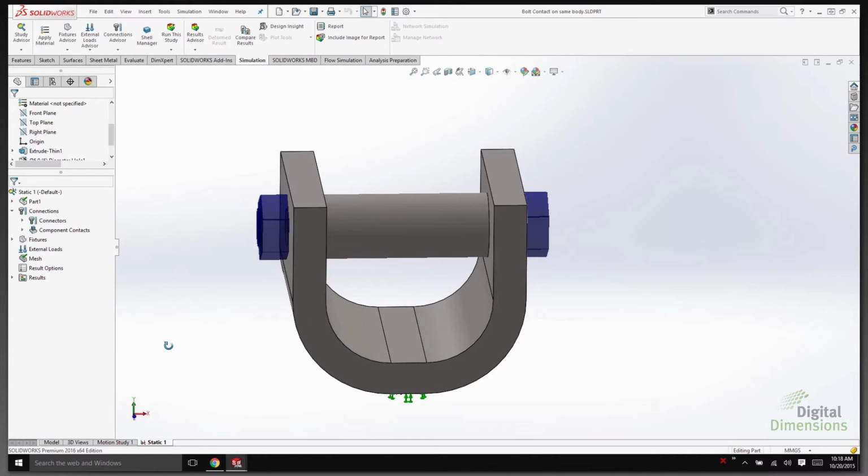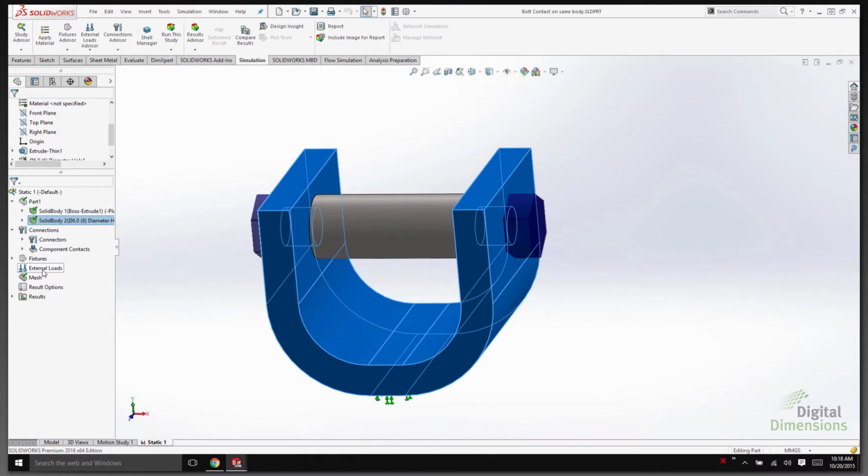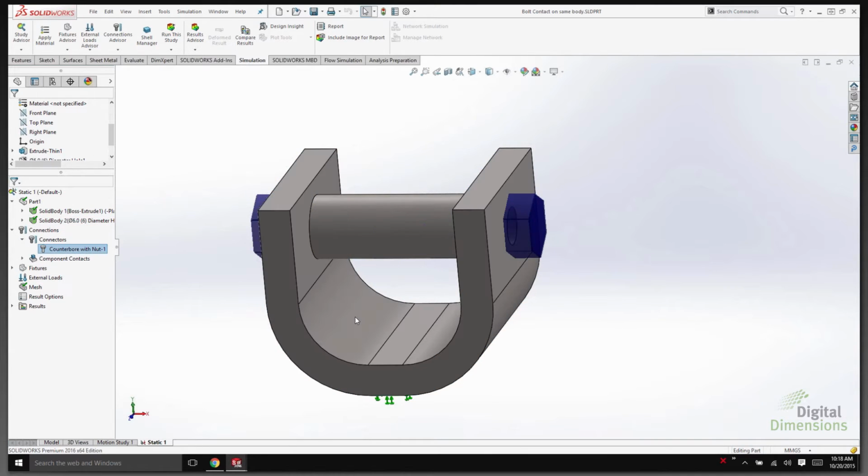So we have 2 separate bodies in here. The first inside body, and then the outside C-shaped body. So first, update this here. The bolt connector now works appropriately with this single body.